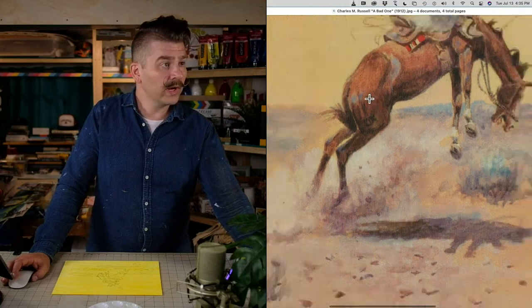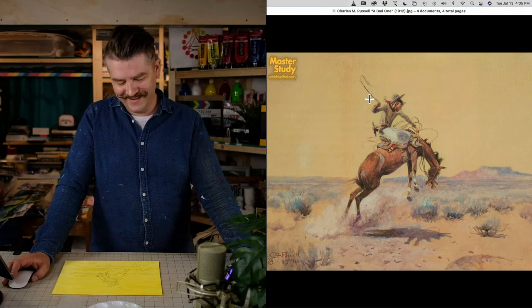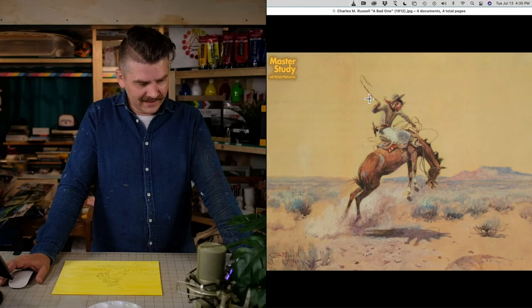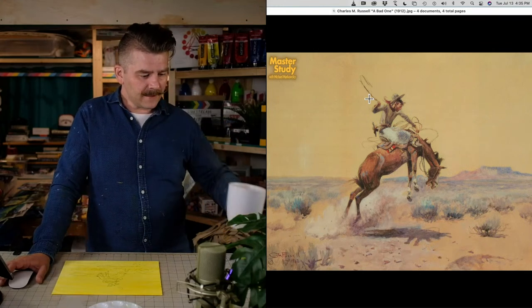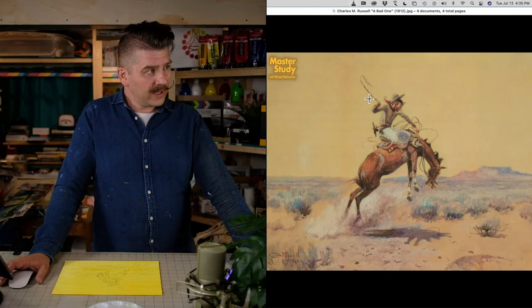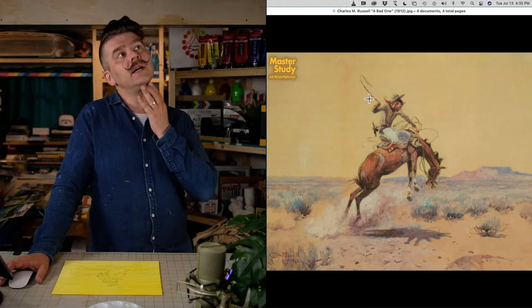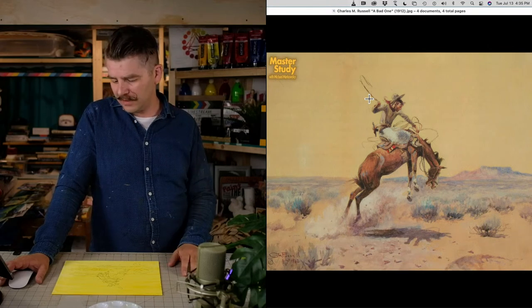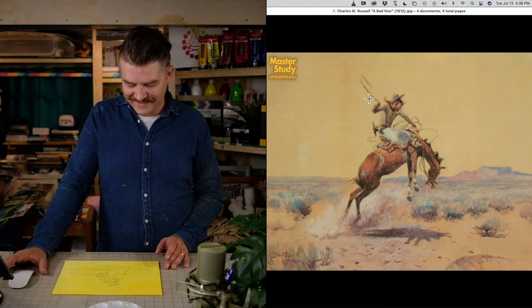When we add gray to a color, we call that... I don't know why I'm just all of a sudden blanking. When we add black to a color, we add shade. What is it called when we add gray to a color? Why does that suddenly escape my mind? Anyway, it's not important because I'm not really going to be doing too much of that in today's painting.